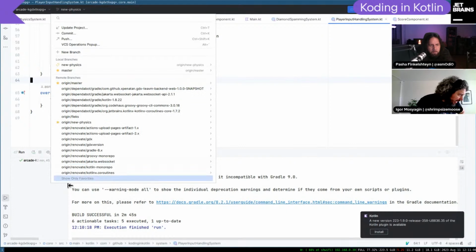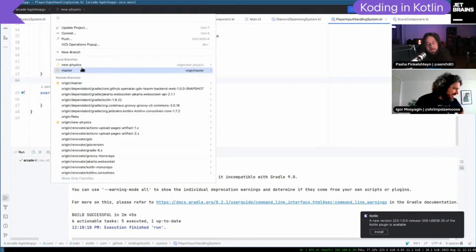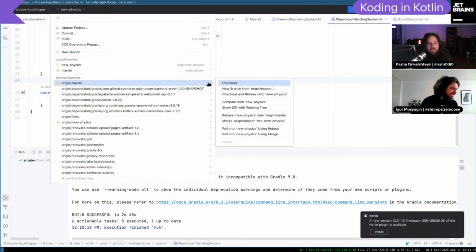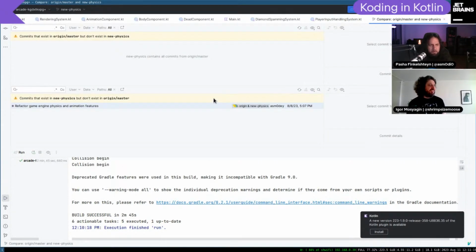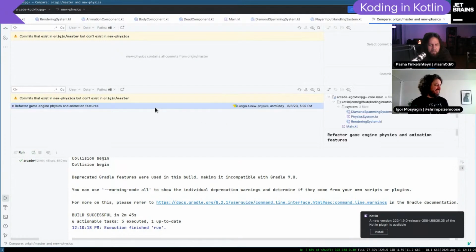Why did I... You see, I did favorite my origin new physics. Don't ask me. Man, sorry, I don't know. I mean, you are the JetBrains, not me. Yeah, but I'm not advocating for VCS support. I just can't use it. Compare with new physics. Yeah. Okay.